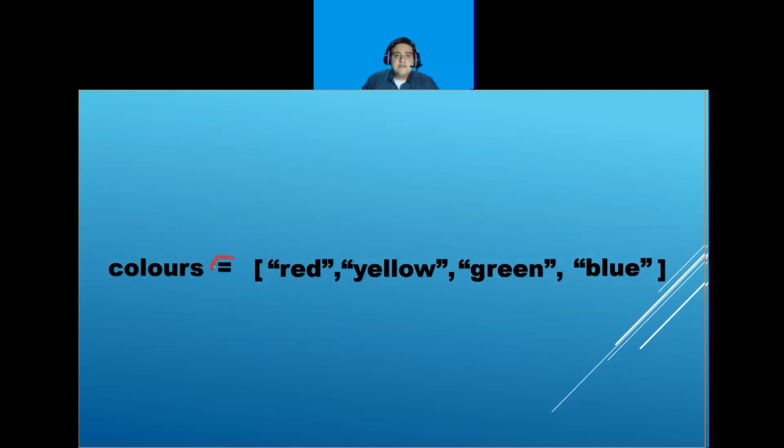Here this equal sign is called assign. It is not called equal to, it is called assign here. So this equal sign will assign these values into my variable, which is colors. So whenever I want to call this list, I have to call this variable.